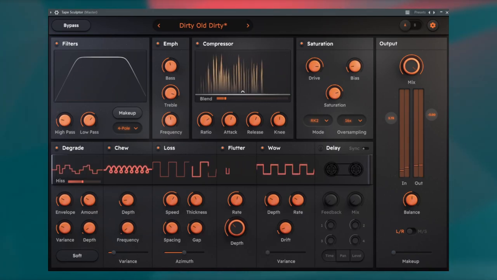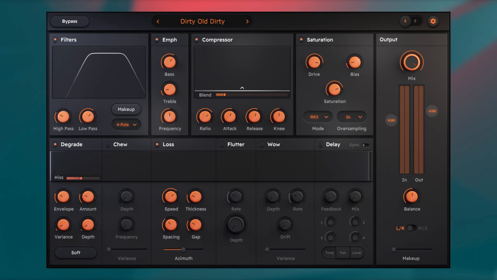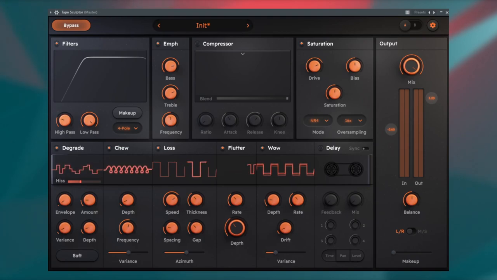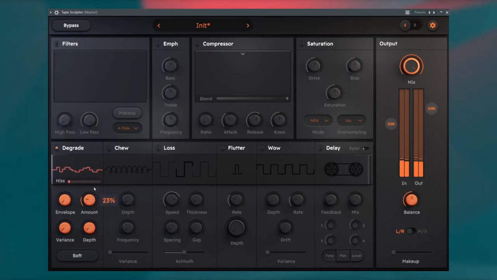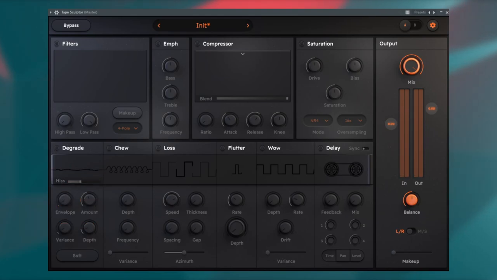We'll start with degrade, which emulates what happens to a tape when it wears down naturally over time. This generally polishes off the high end of the signal, which is a pleasing effect in small doses, but can get much more intense at higher values. Chew is totally unique to Tape Sculptor, simulating what happens if a tape is literally chewed up by a malfunctioning tape machine.